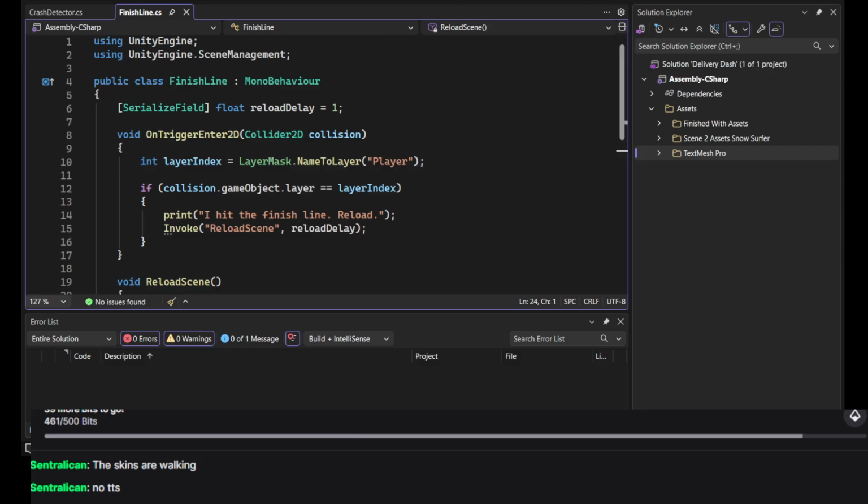I'm just going to grab the finish line and move it back all the way to the right, just so I have some space to crash my player. Now let's run the game. So as soon as I flip over and hit my head, it's going to wait 1 second before restarting the level. Nice. So that's going to be it for this lecture. We learned how to use invoke to add some delay before restarting the scene. Nice work this lecture, and I'll see you in the next video.